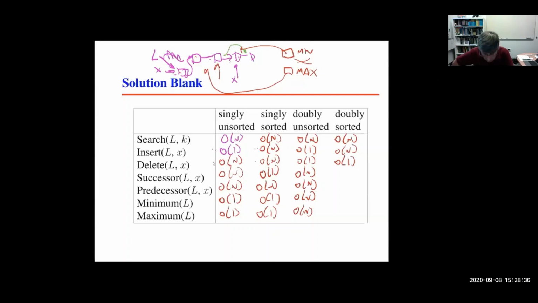How much time does it take to find my successor if it's a doubly linked sorted list? Constant time. And how much to find my predecessor? Just a guy who's got the hands on my shoulders. That's constant, right? How much time would it take to find the minimum? Well, the minimum's always on the head, so that's there. And if I keep a tail pointer, I can now maintain the tail pointer when I get deleted. It's my predecessor. So this I can do comfortably.